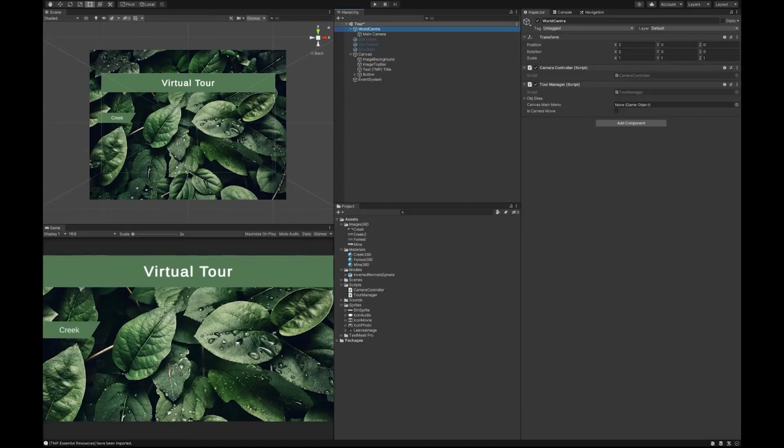Okay, so now back in Unity, if you click on your world center, you'll now see that some of these variables that you've created appeared here. So the first thing is this array of object sites. You're going to want to drop each of your sites over here, and this adds them to the list of sites.